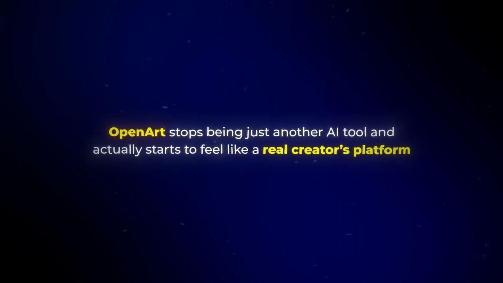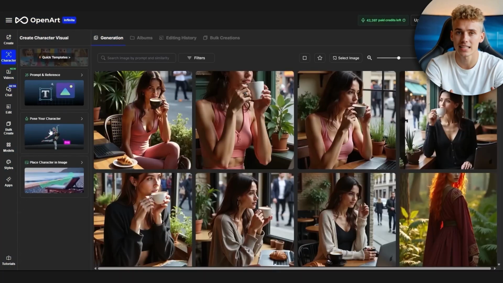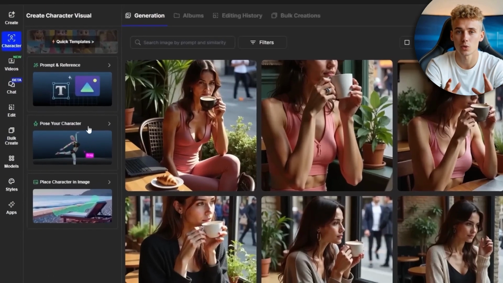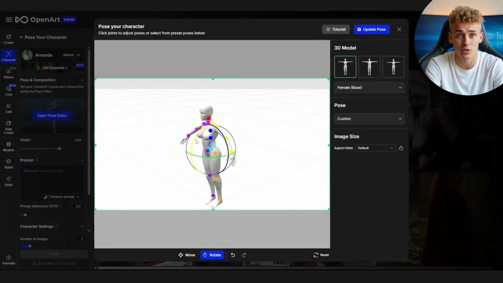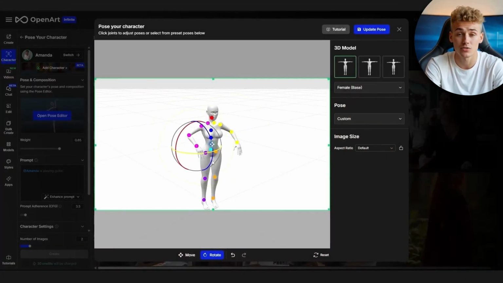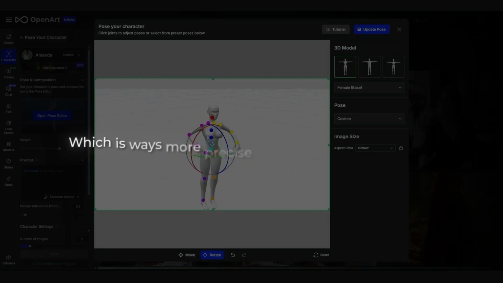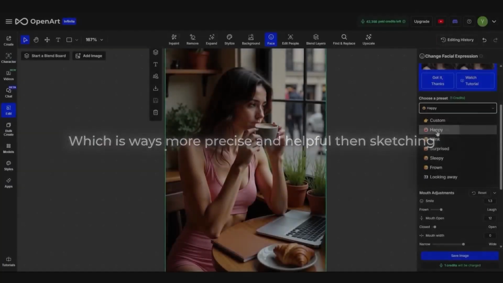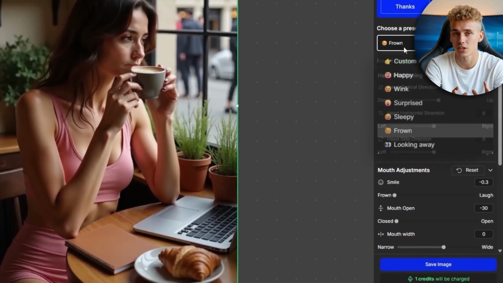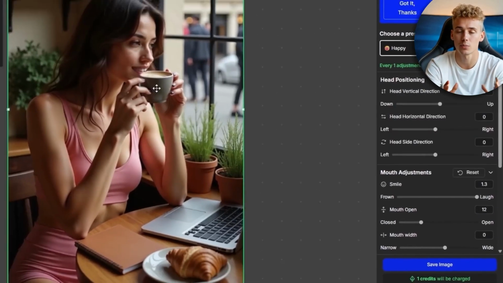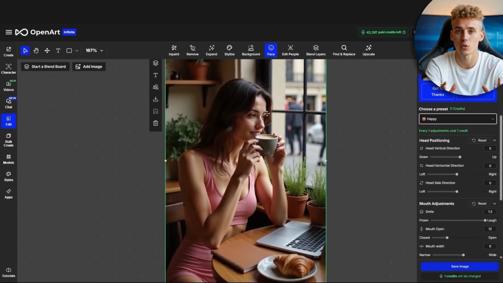Now for the features, this is where Openart stops being just another AI tool and actually starts to feel like a real creator's platform. Not only can you generate static images, you've got actual control. Pose control means you can guide the body. Pose editor gives you a full 3D rig you can move around, so instead of sketching, you control a full mannequin to guide the shot, which is way more precise and helpful than sketching. Full inpainting means if a hand, eye, or corner looks off, you fix it right there. Expression replacement lets you change the character's mood or reaction. So if a shot feels off or you want to change the vibe, you can adjust it without starting over.